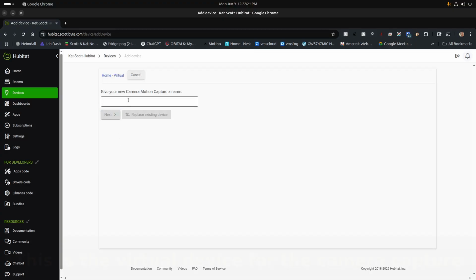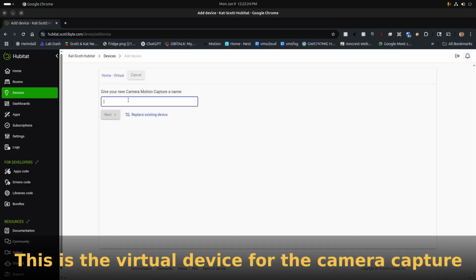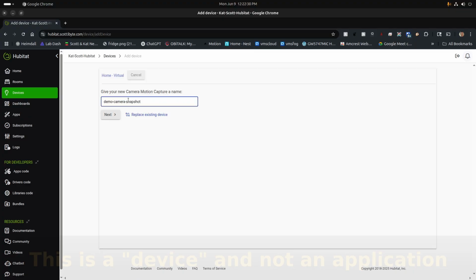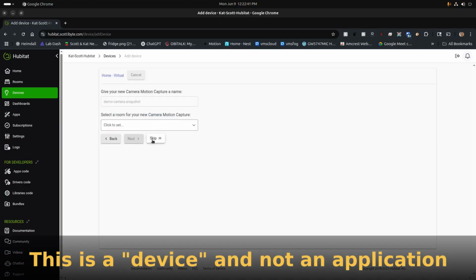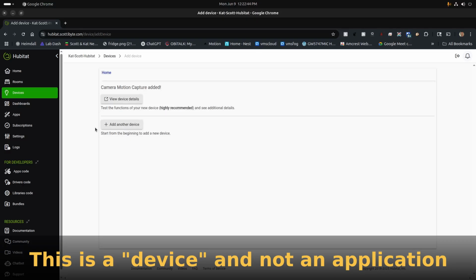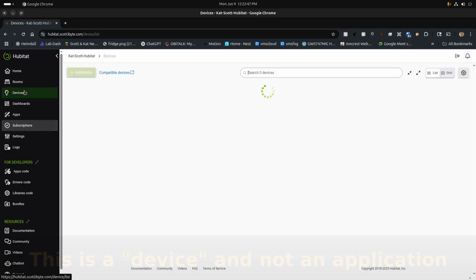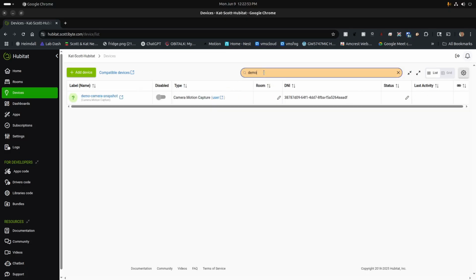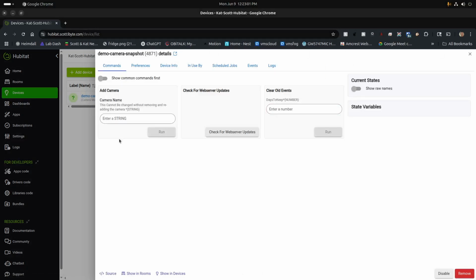I click next, and I'm going to give my application a name. In this particular case, I'm going to say demo camera snapshot, just to call it something. And now that I've got that, I'll go ahead and click next, and then I can skip putting it in a room. And at this point, I can go back to devices, and then I'm going to type in demo here. And when I type in demo, it'll bring me to the demo camera snapshot. Here, I want to go ahead and click the name of it.